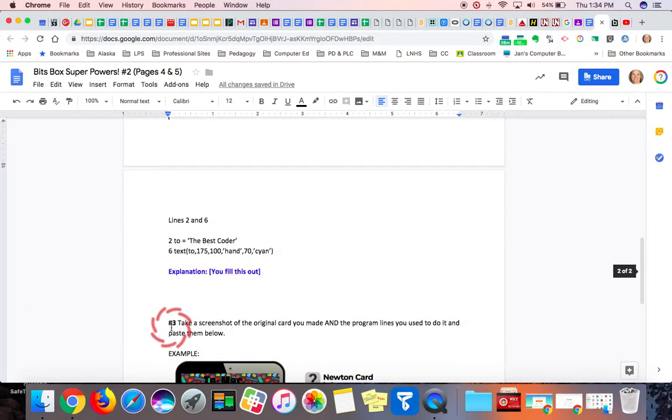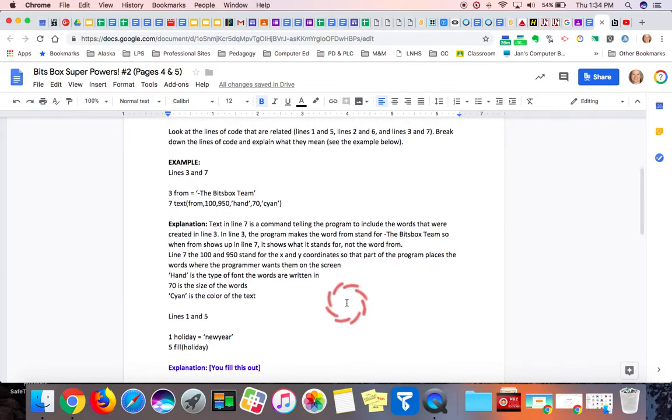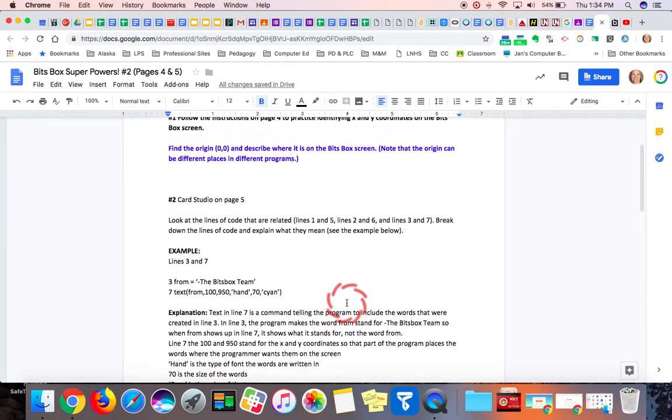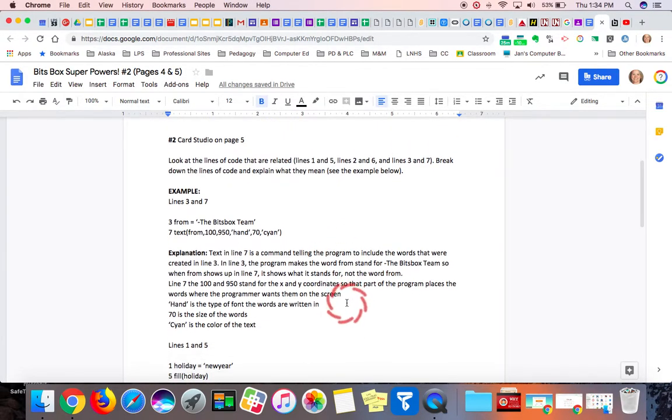Same thing down here. You are going to look at lines 2 and 6 and figure out how those lines are related, and then type your explanation right here. Okay? So once you have looked at the code and are familiar with it, you've gone through these little sections, then I want you to actually do the coding.